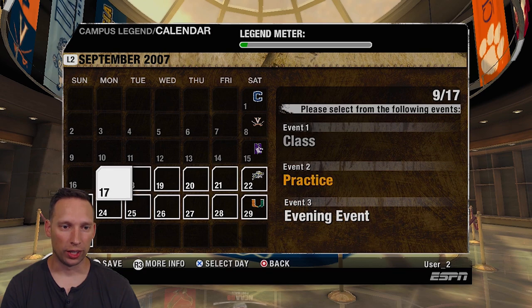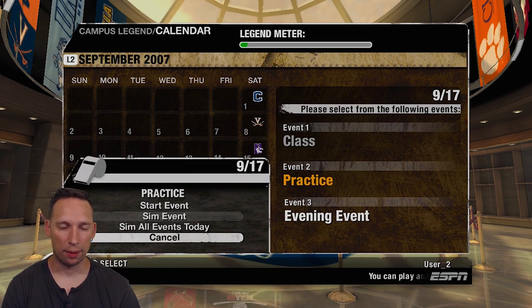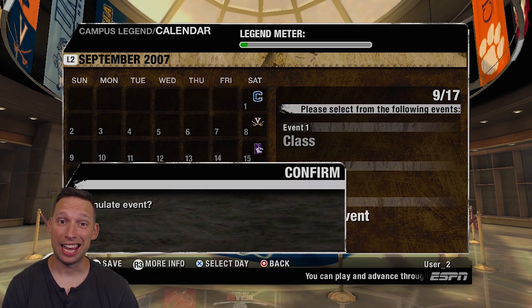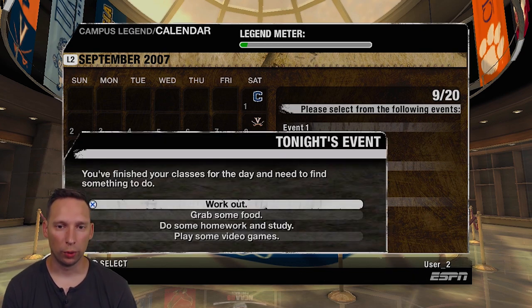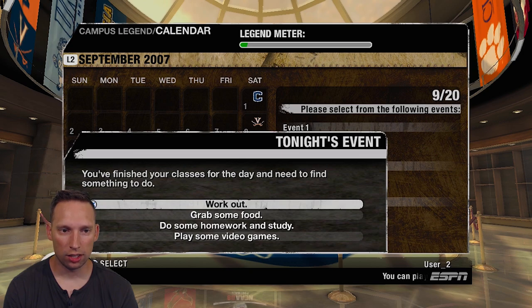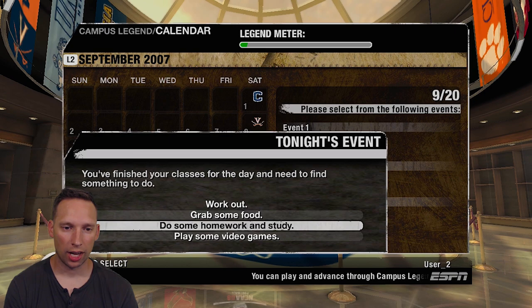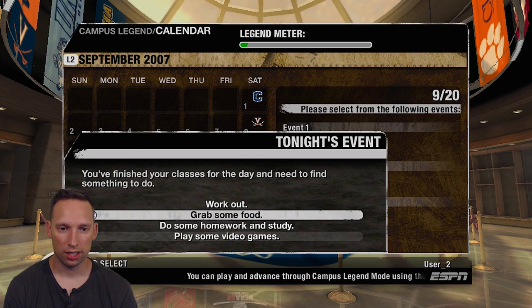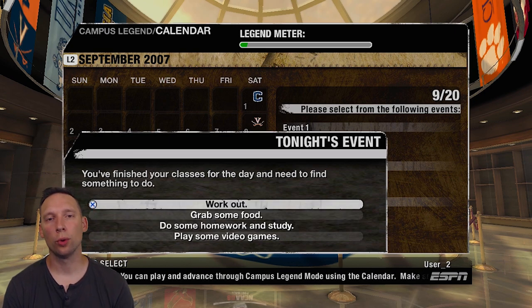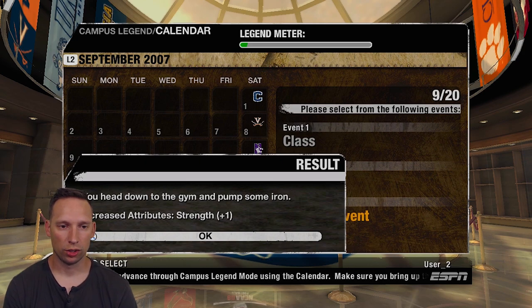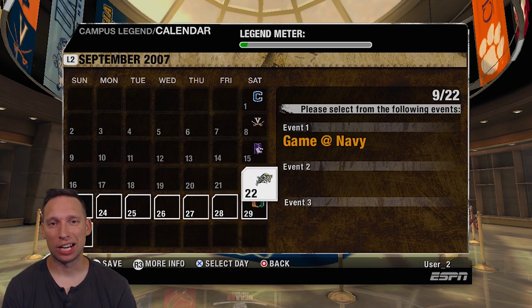Let's see what kind of events we can do before we get started with today's games. This week, we're going up against Navy. Finally, we have an event where we might be able to get some attributes. You finished your classes for the day and you need to find something to do. Play some video games, do some homework and study, grab some food, work out. You know what? We're going to work out. Plus one strength. Today's game against Navy is going to be at home, so let's see if we can get another W for our home fans.